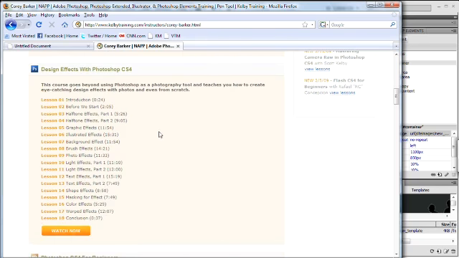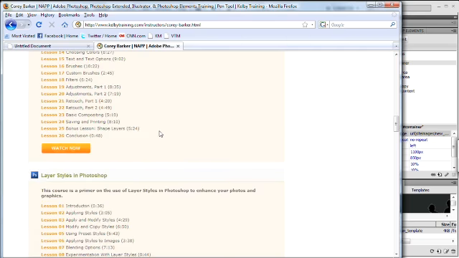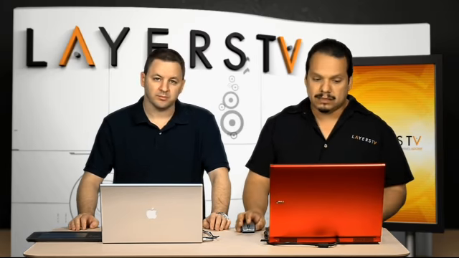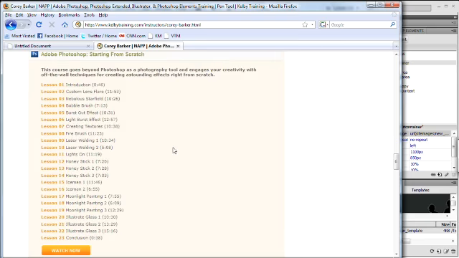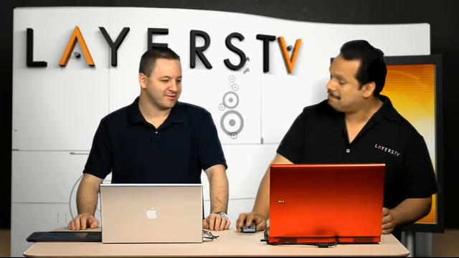Design effects, all right? That looks like a pretty good class. I'd like to check that out. And there's the CS4 for Beginners, Layer Styles, Mini Styles. Of course, absolutely. I like this one right here. I'm a big fan of this one, Mastering the Pen Tool. If you use Photoshop, if you use Illustrator, you need to know the pen tool. This is the place for you to go. Starting from scratch, I like that. Honey Stick 2, what's that? It's a little Illustrator trick, creating a honey stick. Awesome. A little bit of 3D in Photoshop in that.